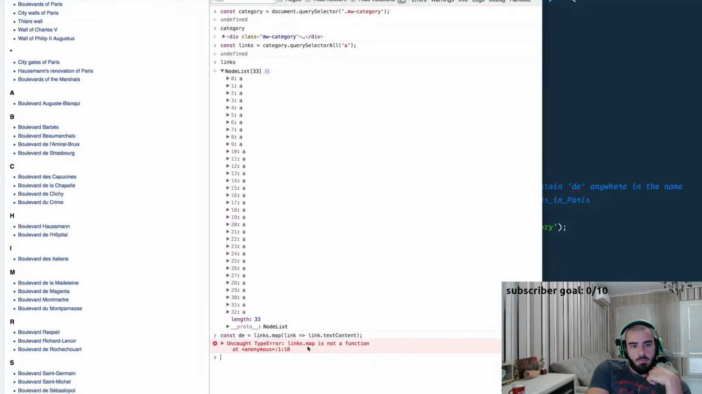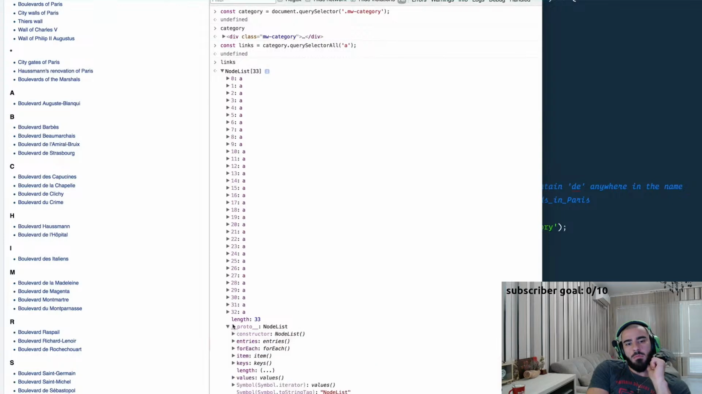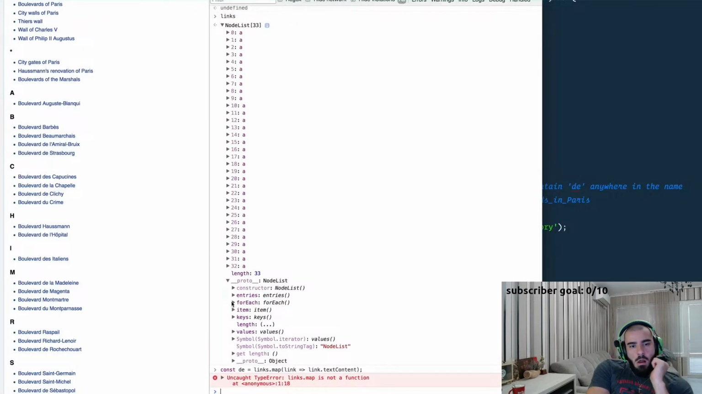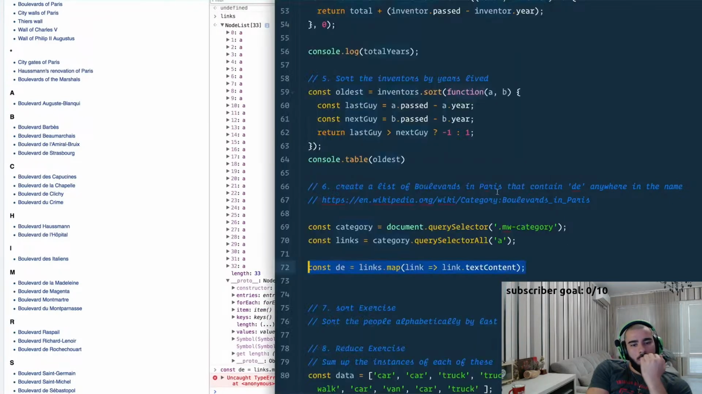Uh-oh, links.map. Oh, perfect. I'm glad we ran into this. What did I tell you in an earlier video? querySelector will return to you a NodeList. And if we open up the prototype, you don't see map. You see forEach, but not a map. So what we need to do is change this into an array, because right now it's just a NodeList.